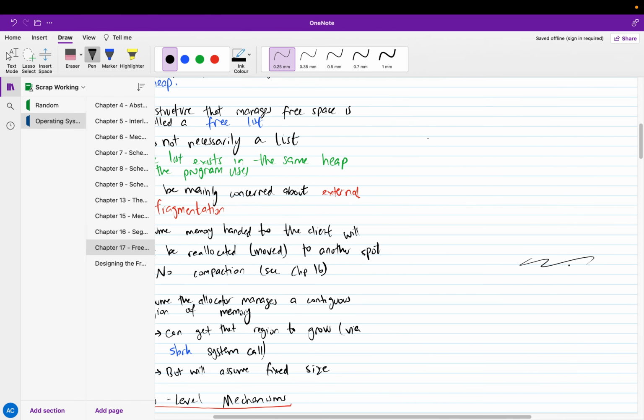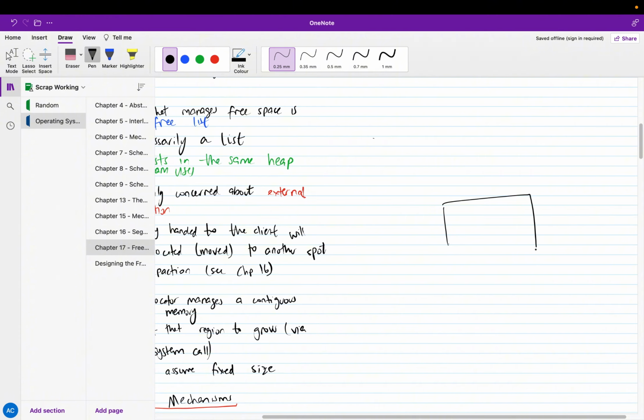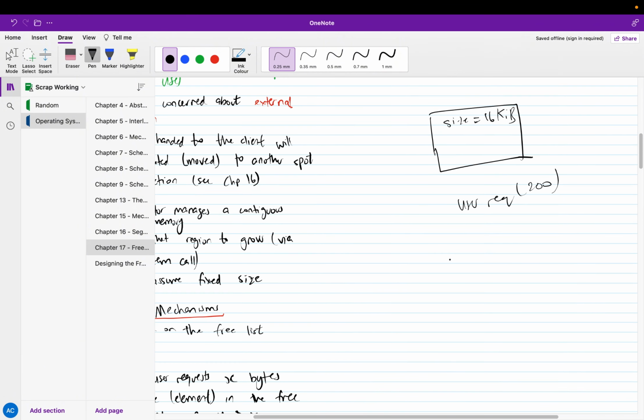Is this working? Okay. The free list might look something like this, where this is the head, and the node has a size value, which tells you how big the free region is, like 16 kibibytes. Then when a user requests 200 bytes or whatever, that node would be edited so the size, instead of being 16 kibibytes, would be 16 kibibytes minus the 200 bytes that were just allocated.